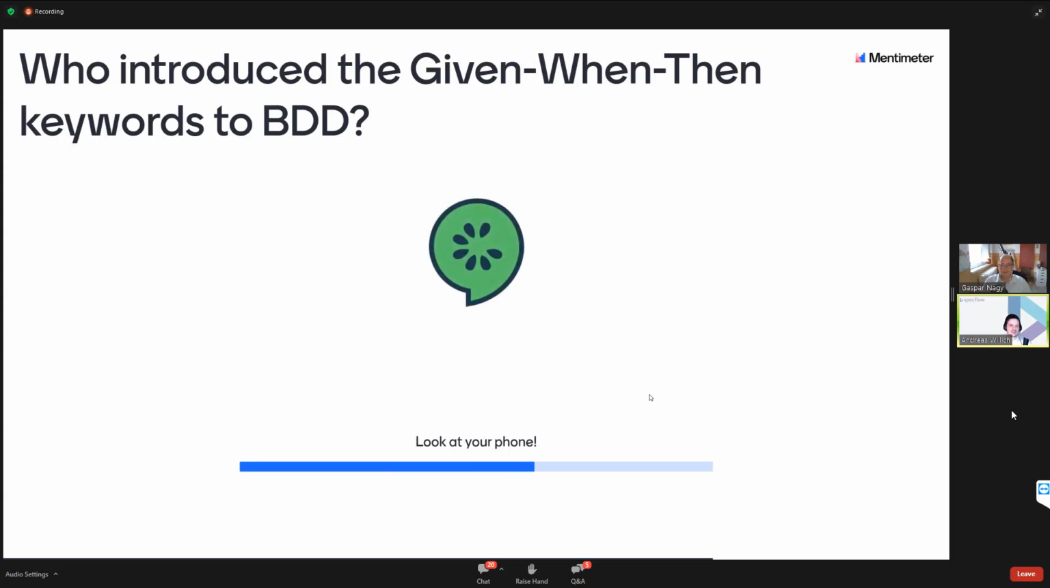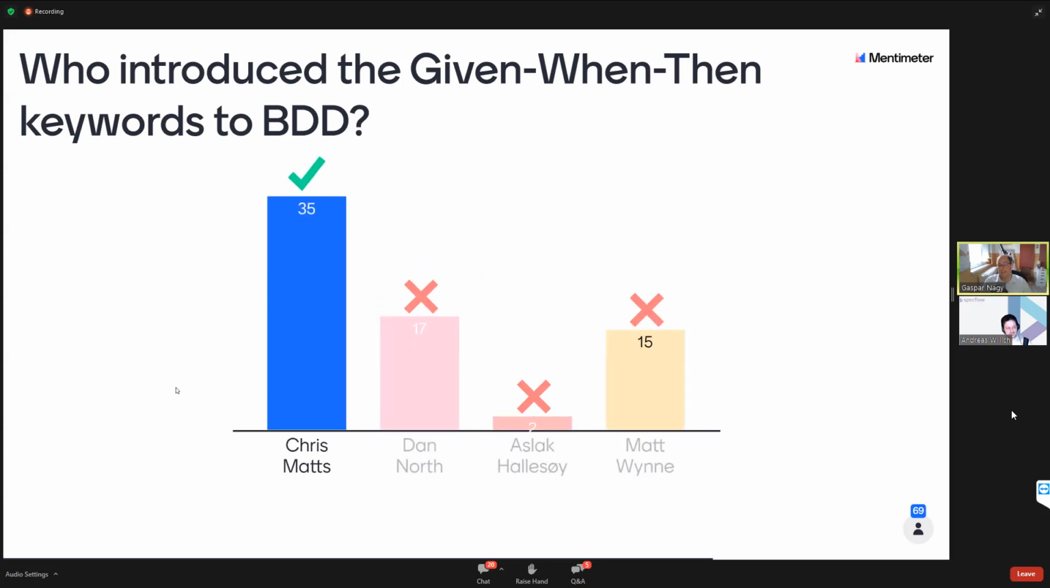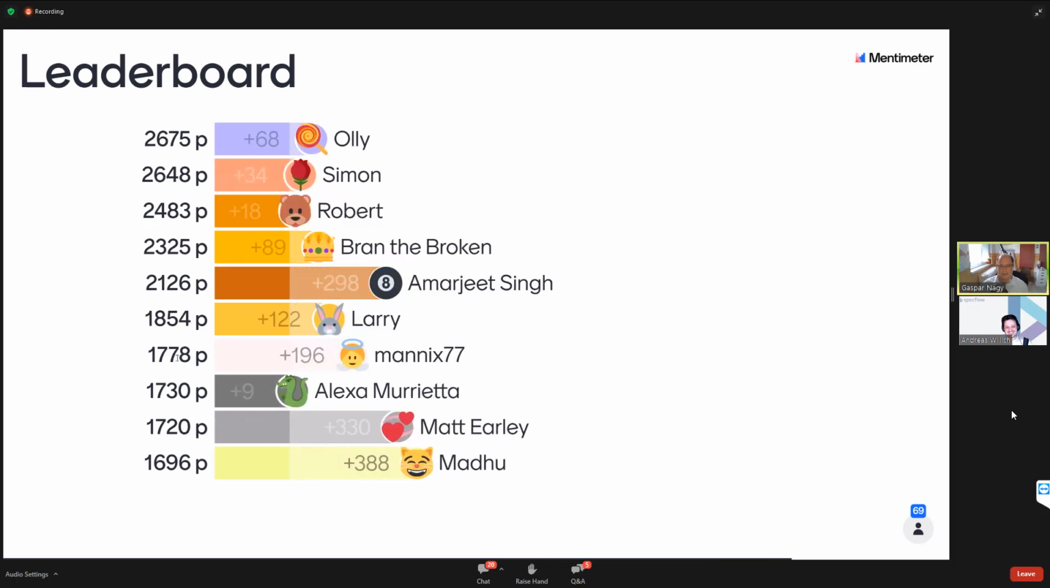Who introduced the given when then keywords to BDD? Chris Matts, Dan North, Aslak Hellesøy, Matt Wynne. Dan North introduced BDD. Aslak Hellesøy is the creator of Cucumber. Matt Wynne did example mapping, but given when then was introduced by Chris Matts. So if you happen to see him in London, say hello and congratulate him on these nice keywords. He's a good speaker, so if you see him talking at a conference, it definitely makes sense to attend.